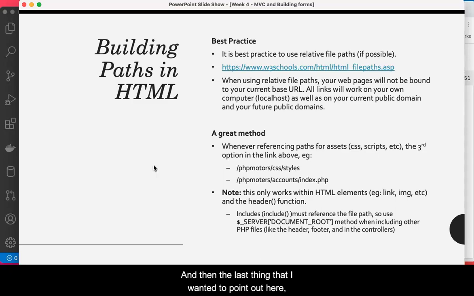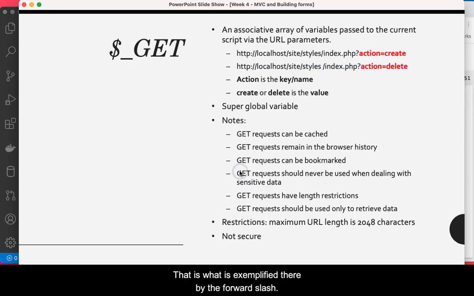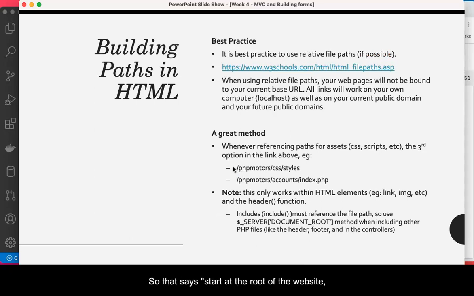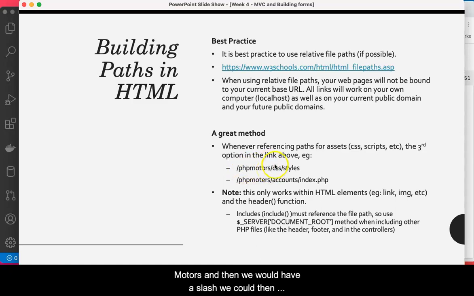And then the last thing that I wanted to point out here, and this goes with forms, is paths. When we are building paths in our HTML and in our CSS, we can use all of the basic path types. My suggestion is to use a root-based path, and that is what is exemplified there by the /. So that / says, start at the root of the website, which in our case is htdocs. We would then say PHP Motors, and then we would have a /. We could then direct it specifically to a folder, and then to a file or a subfolder.